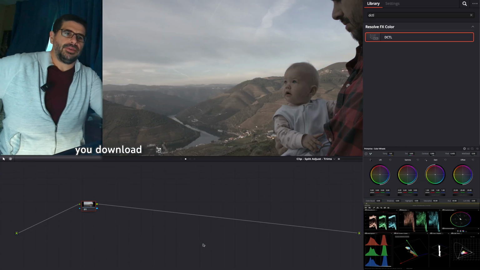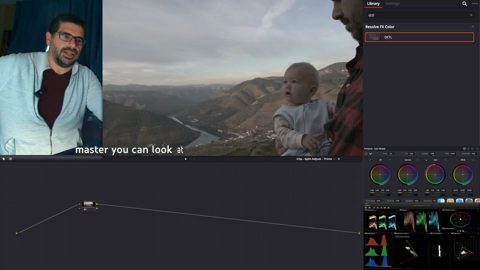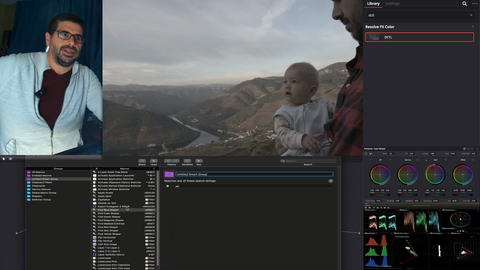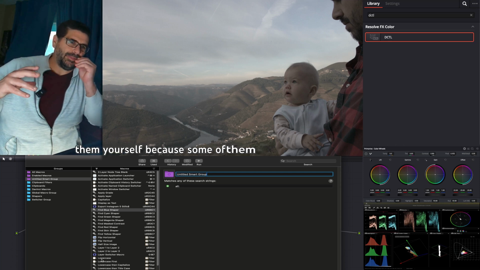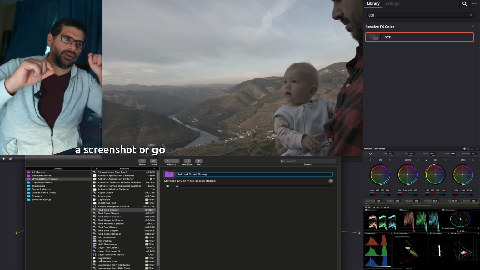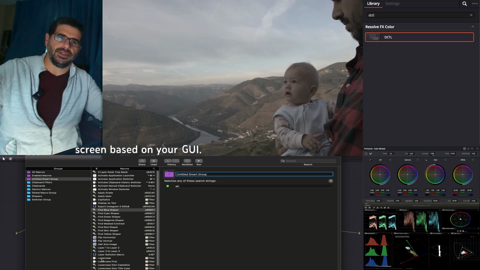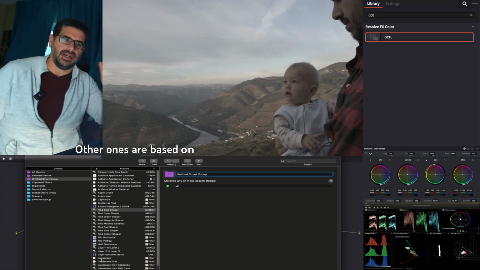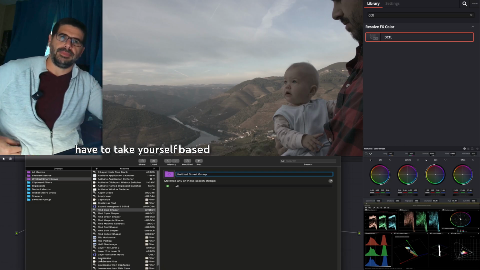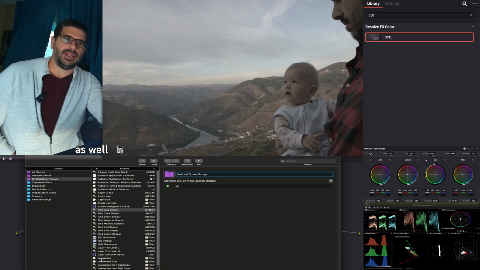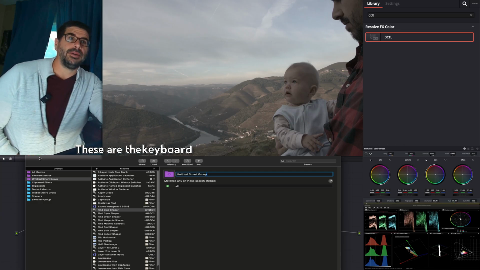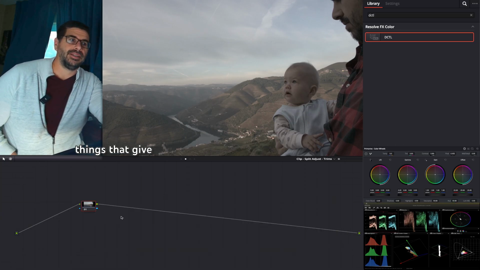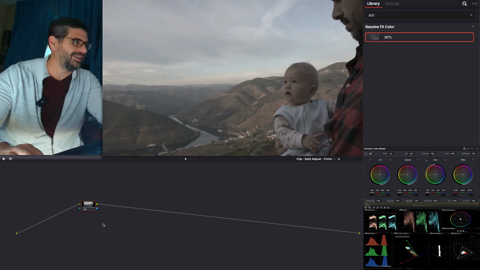So when you download them, if you use Keyboard Maestro, you can look at how I've structured these macros. I'll give you the examples, and you can rebuild them yourselves, because some of them require screenshots or going to certain places on your screen based on your GUI. Other ones are based on screenshots, which you'll have to take yourself based on your GUI as well, and just swapping the originals out. But these are the Keyboard Maestro things that give me the most joy.